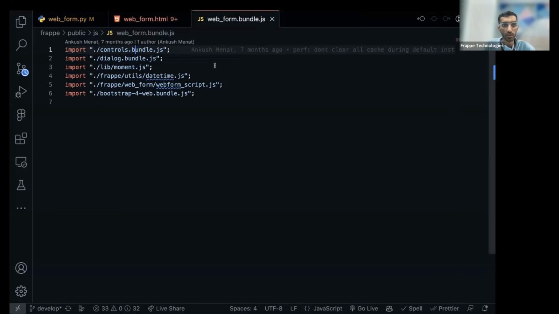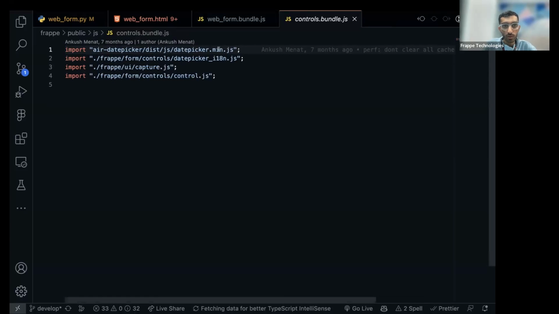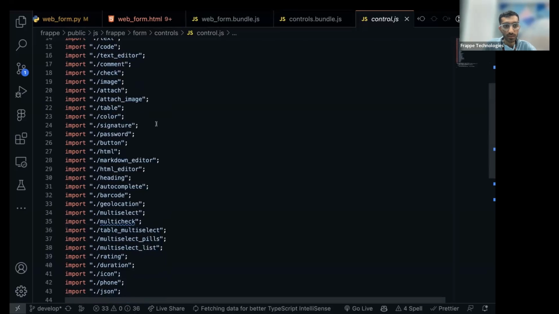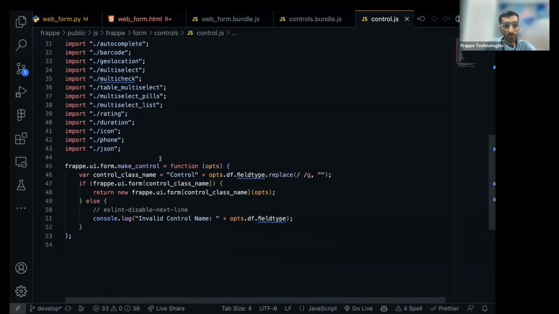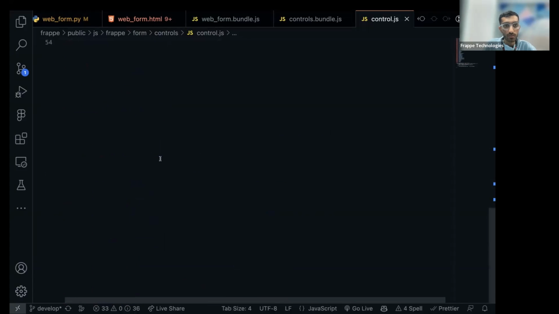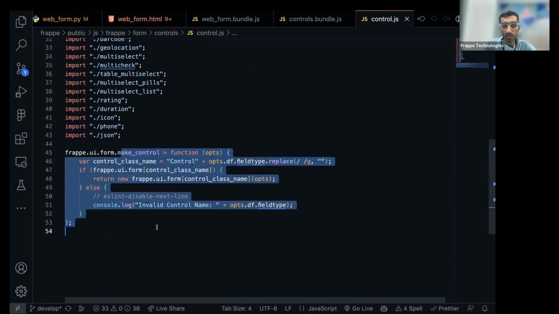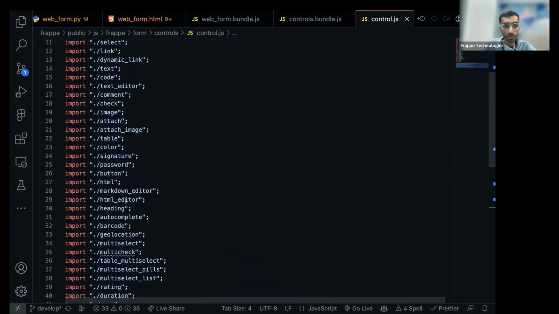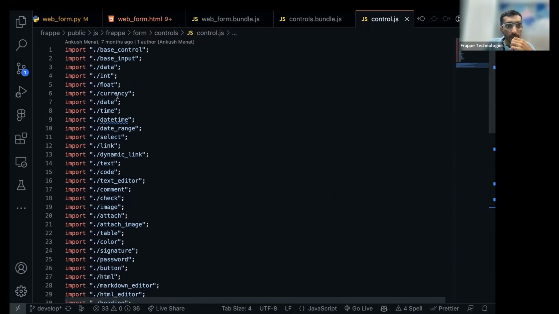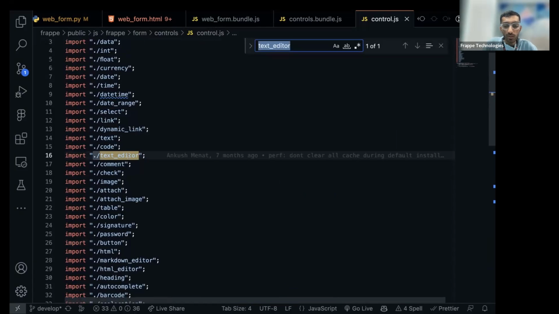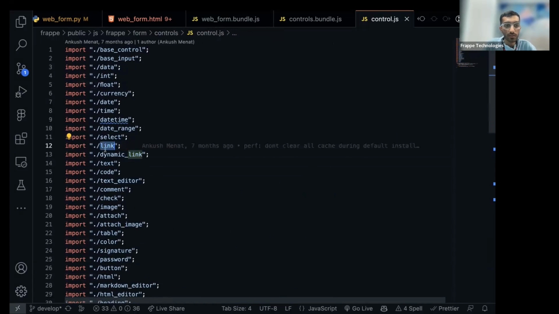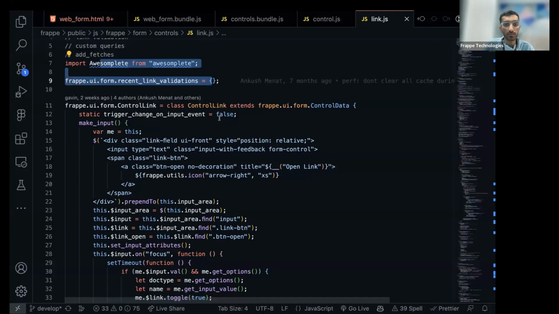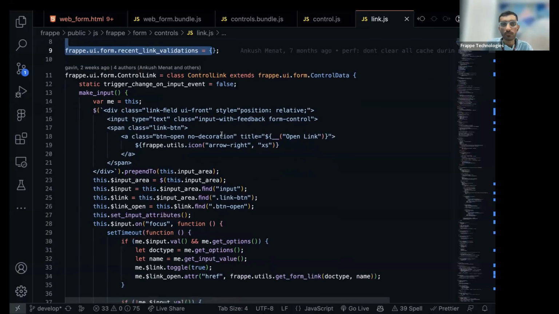Okay, let's start at the top. It loads the control, then control JS. There is a base control. Make control. Okay. JSON, phone call. Okay. Link. Is there a link control that we can check? Okay. ./link. So it uses awesomplete.